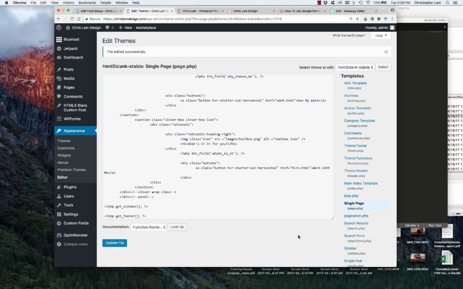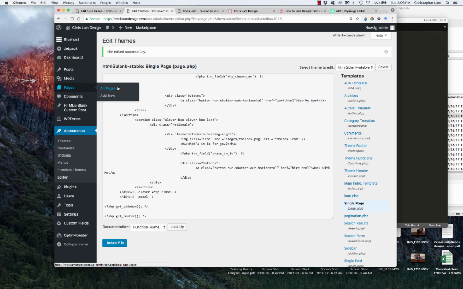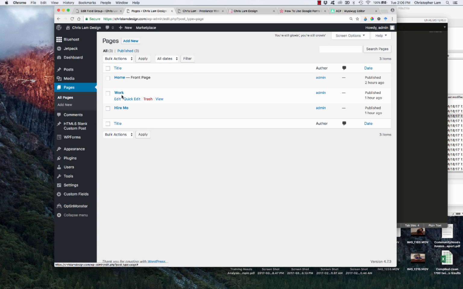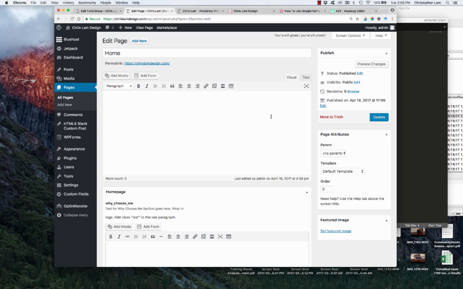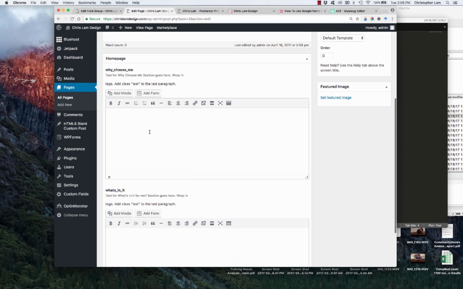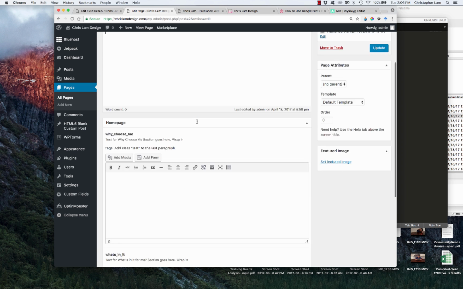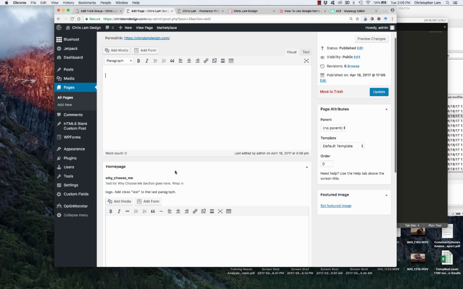And now we've completed the loop. We've created the SQL field. We've found the PHP code and added it to our template. Now all we have to do is add the content. If we go into our home page, you'll notice 3 sections now. This is our PHP the content, this is our default content, this is our why choose me section, and this is my what's in it section. So now instead of just 1 field, your user has 3 fields for which to enter content.